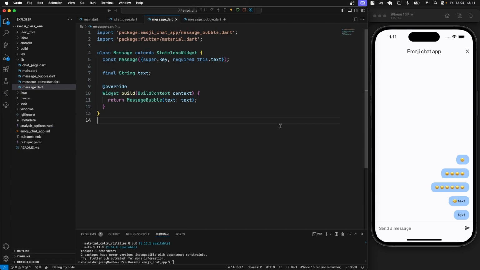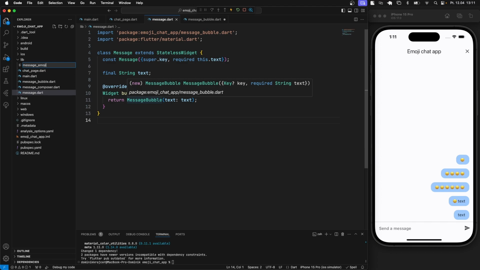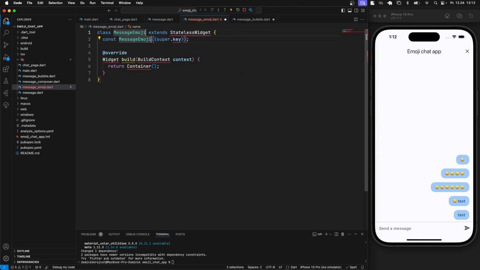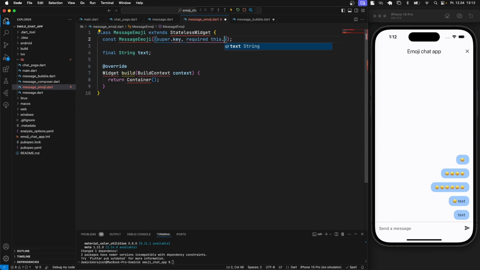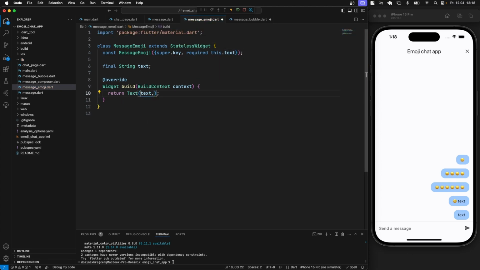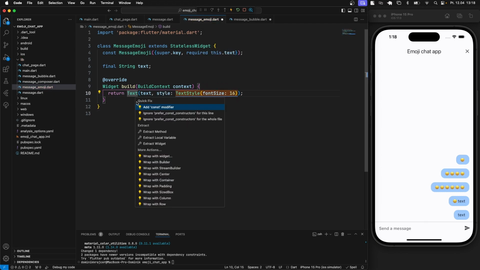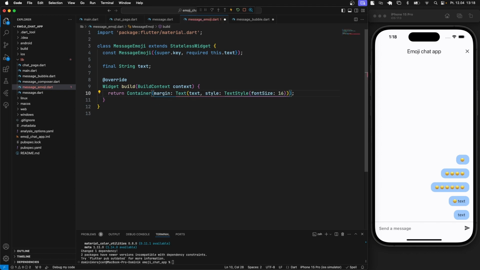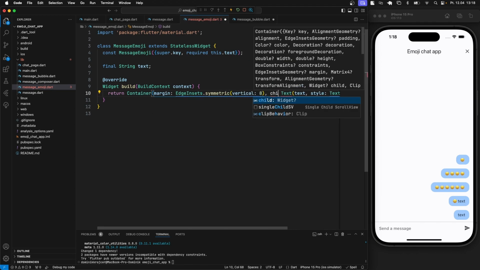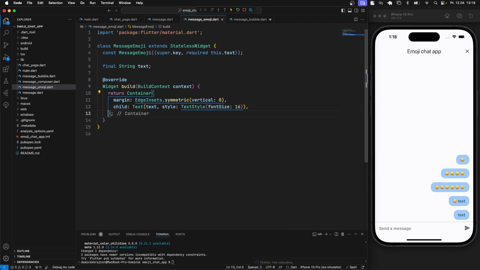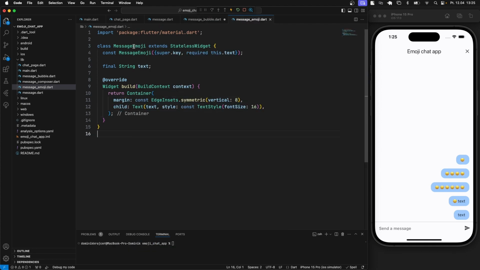Let's create a different widget for rendering only emojis. Let's call it MessageEmoji. And it will take a single parameter, which is text. And let's simply render this text. Let me increase the font size a bit. Let's add some margin. Now our MessageEmoji widget is ready.